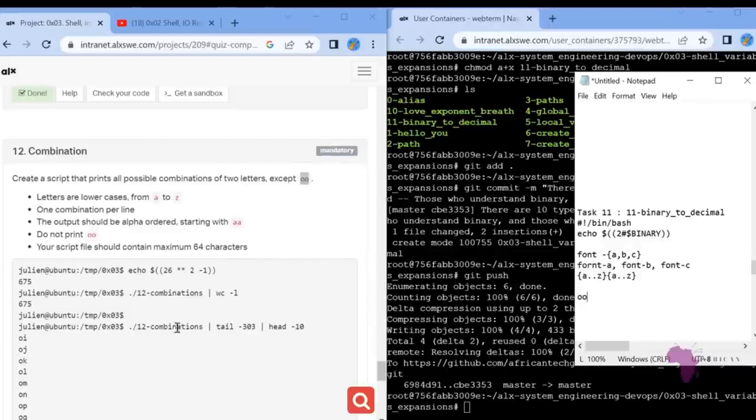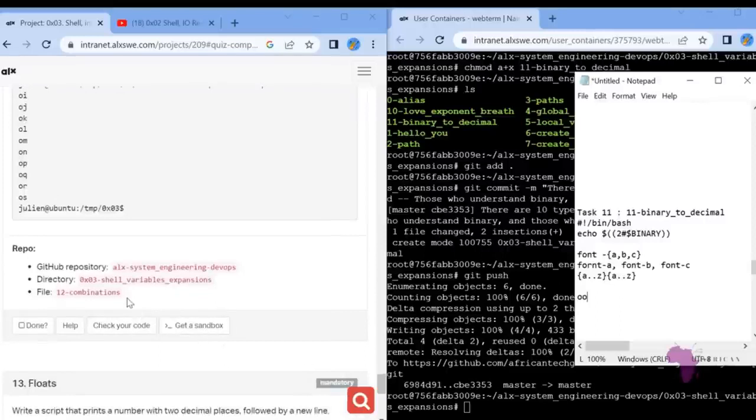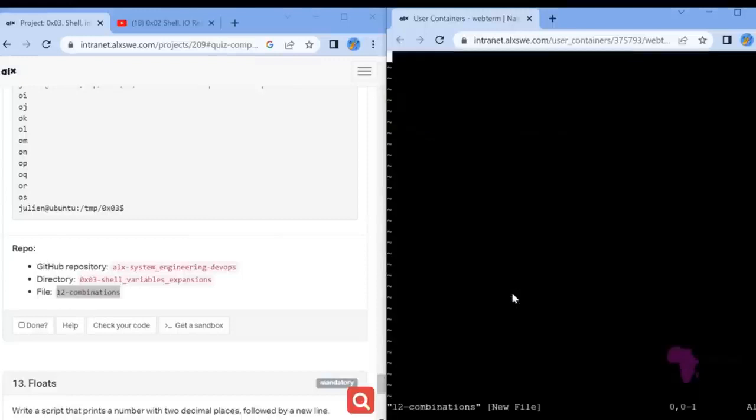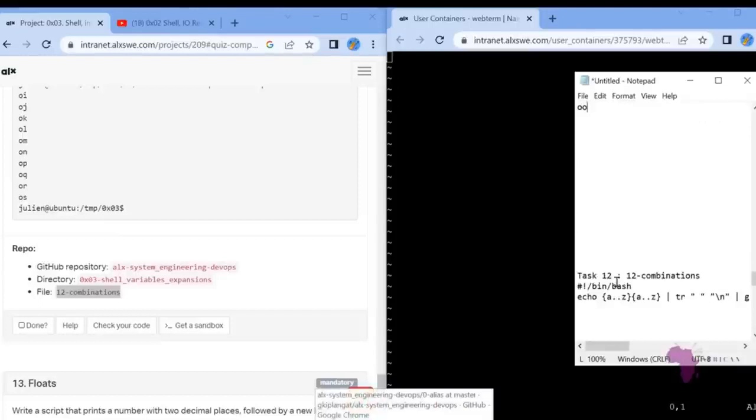Let's try and see. First thing first, let's create the file name. What is the file name in this case? I go with this. Insert mode, that is I'm in the insert mode. Let me copy the answer. The answer I have is this one.